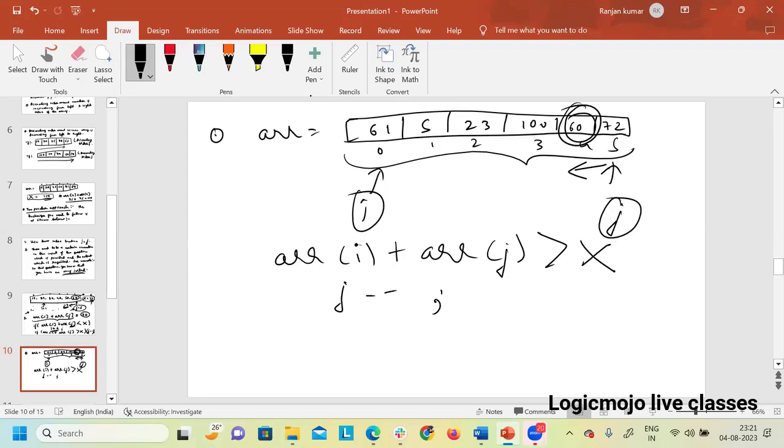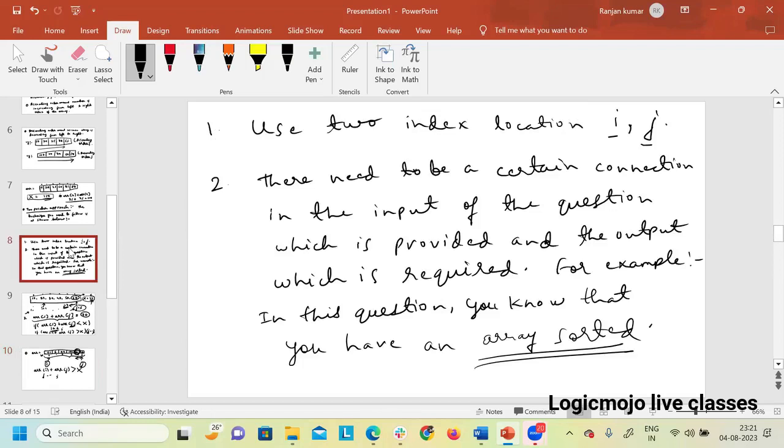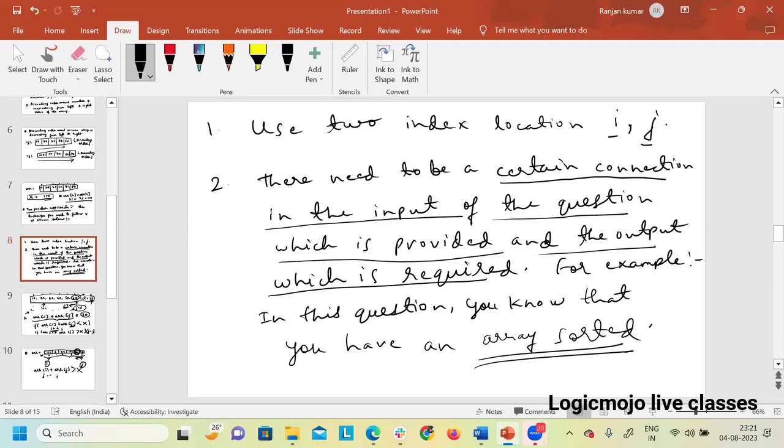Yeah. And how did you get that assurity? Because the array was sorted. Can you see the correlation? That is what I stated in point number 2, right? There needs to be a certain connection in the input of the question, which is provided to you, and the output which is required. So what is the connection in the input in this question? That the array is sorted.